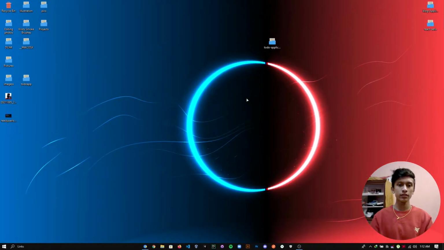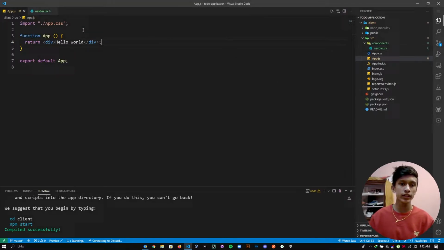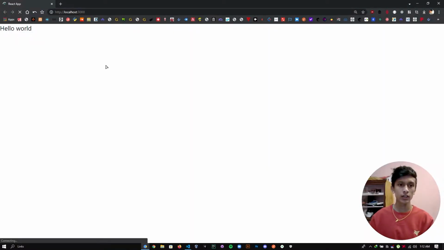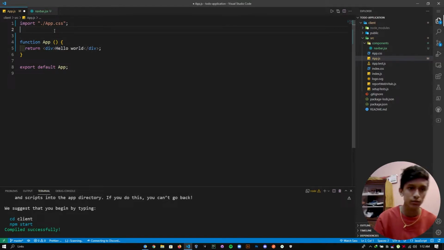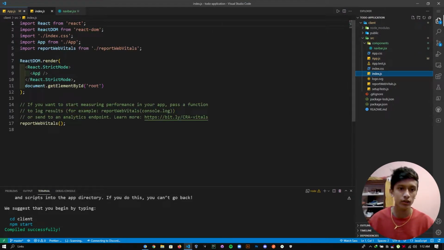Okay, let's go into the browser, and if I reload, you won't see anything, because we haven't inserted the navbar into our app.js. app.js is the main entry point file that index.js will render. You can see import App from app.js.